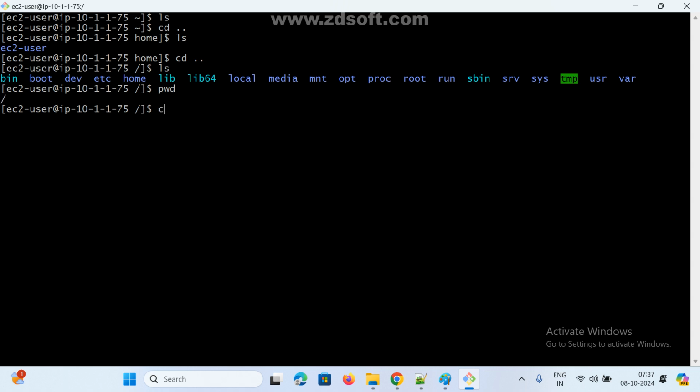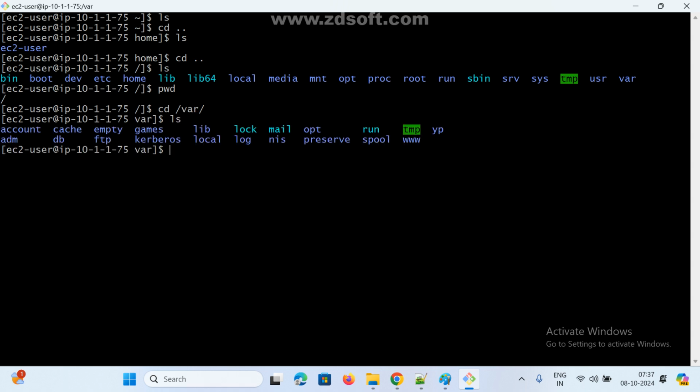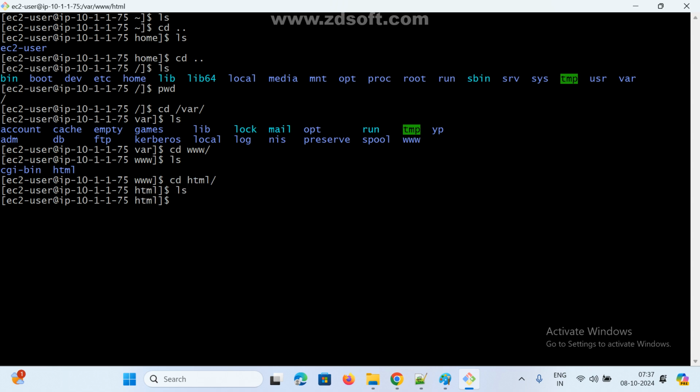Now go to cd var. Next, where is www? cd www and ls. And now cd html. This is the html directory. Now ls. Do we have any file here? No, right? I am going to create one file.